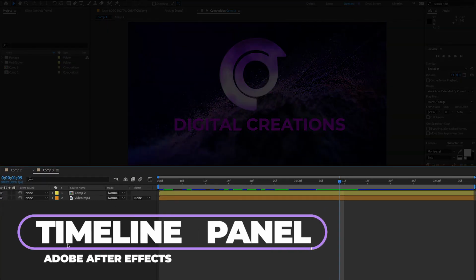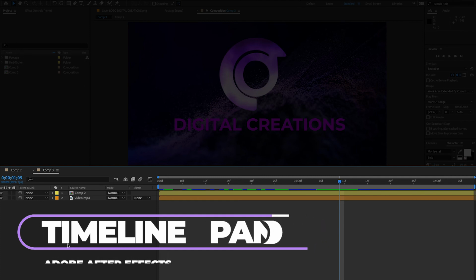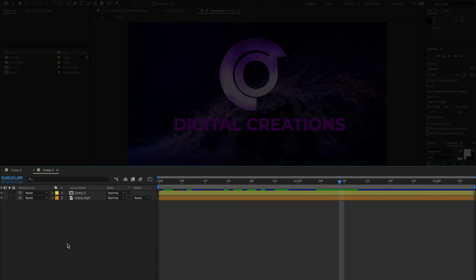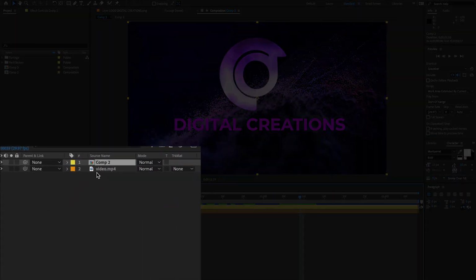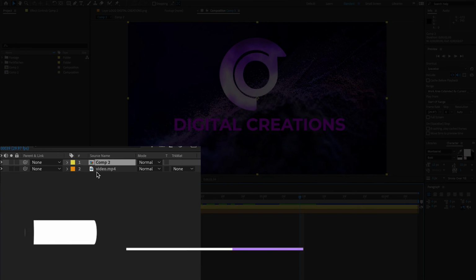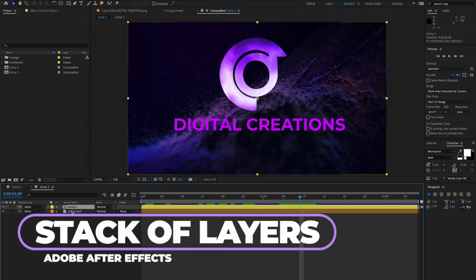And this is the timeline panel, where you arrange and edit your media assets to create your actual project. It is divided into two sections, the left side and the right side. In the left section, you will see the stack of layers, vertically one on top of each other.